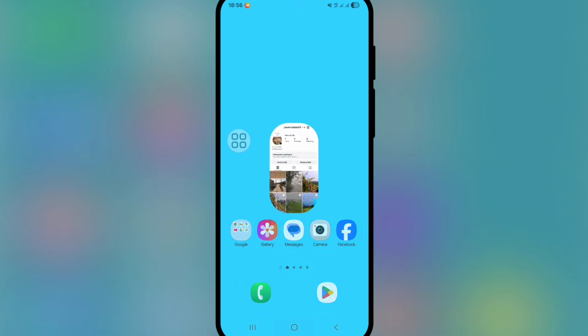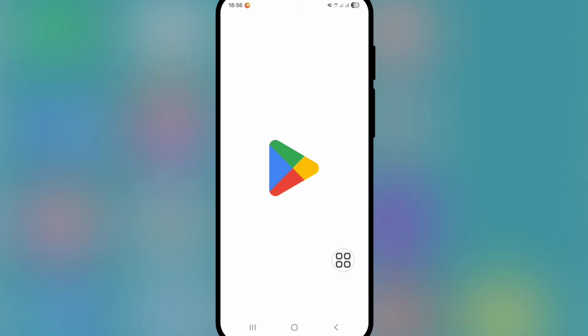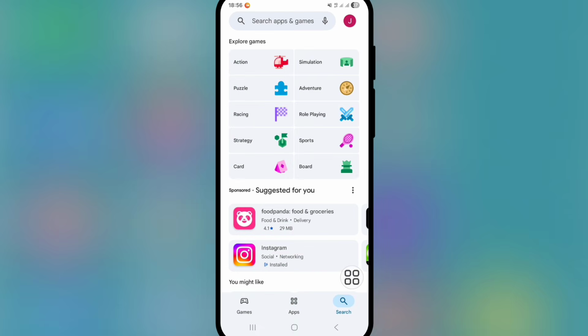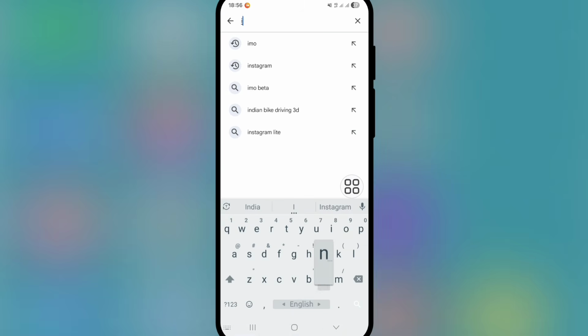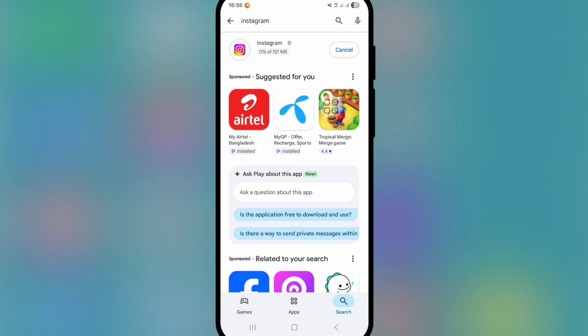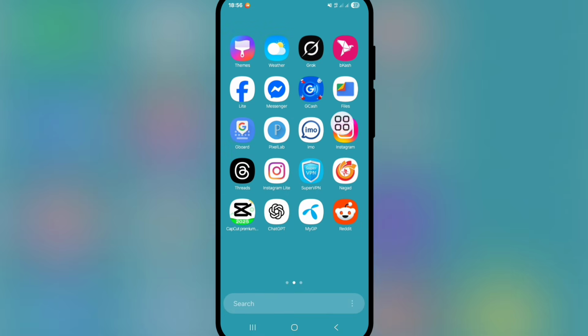So let's start. To fix this problem, first of all go to the Play Store and then tap on Search. Search for Instagram. Now update your Instagram app to the latest version. After completing the update process, now open Instagram.